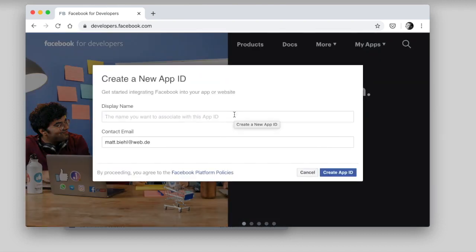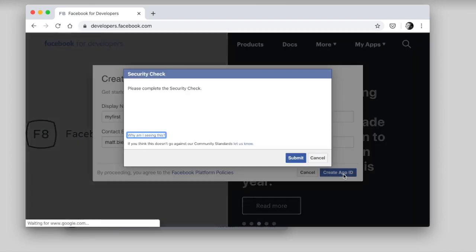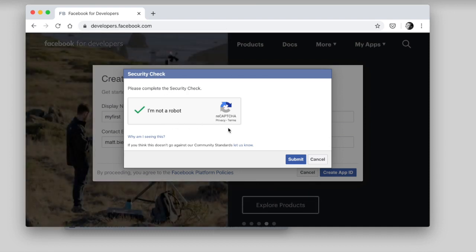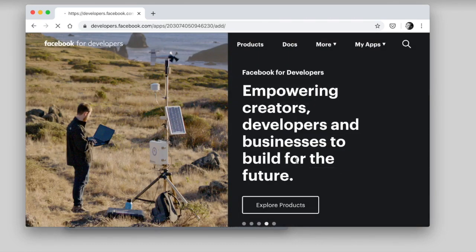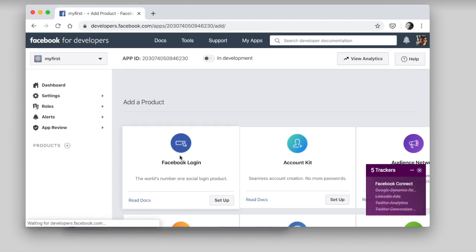You want to give it a new app ID, display name. We're going to call this My First. Contact email, yeah, that looks good. Create app ID. Security check. Okay, they don't want this to be scripted or automated, so that's why there's a robot check in there, CAPTCHA. Okay, so we're going to create my app, and my app is called My First.